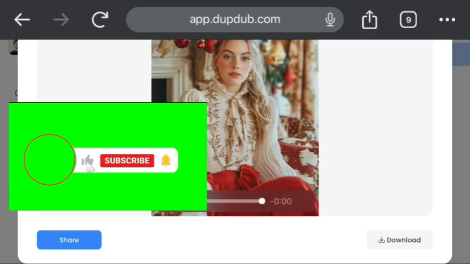And when you are done, just hit the download button here, and you save it to your files directly.